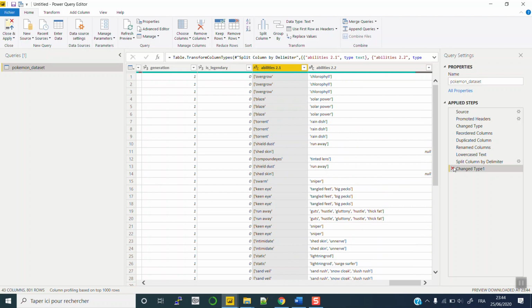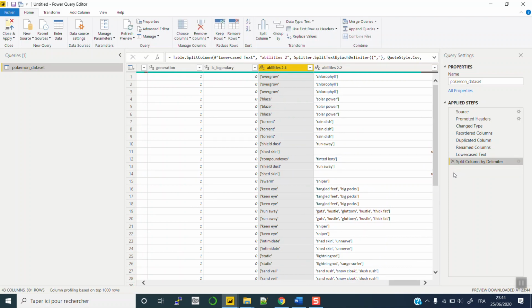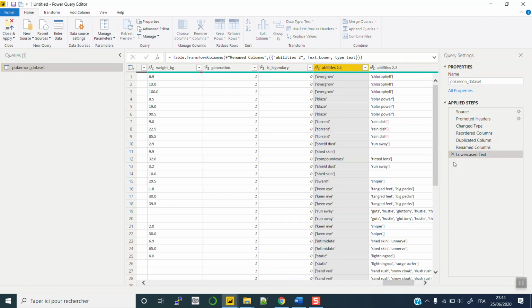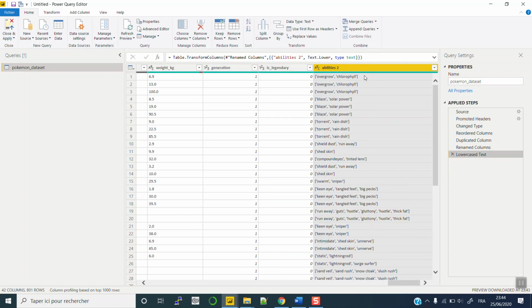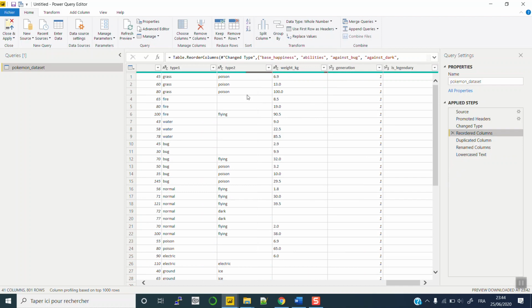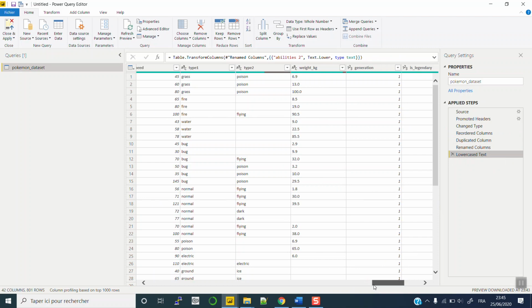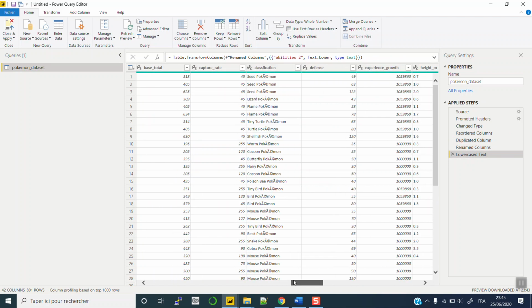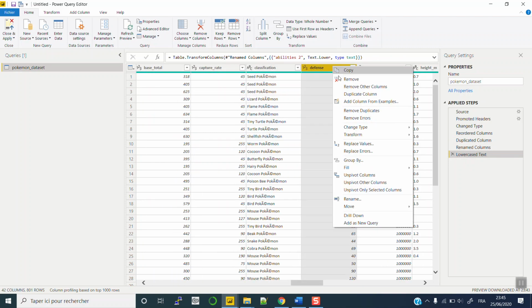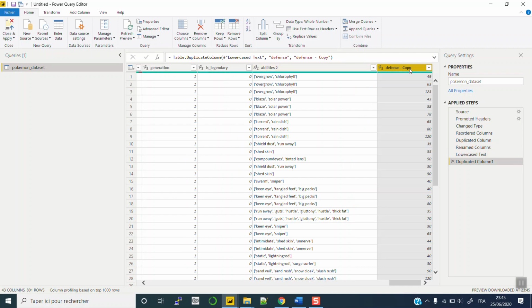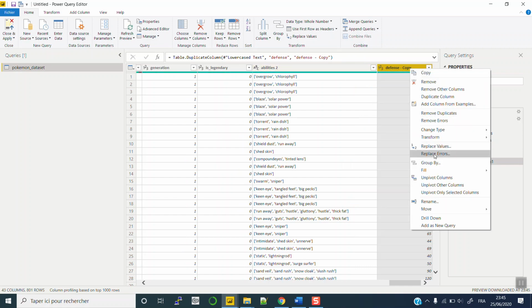As you can see here, I can remove these steps, and I went back. I can go back and have a preview of my data table before adding these steps. I can go back again. What else can we do? Let's take this defense column, duplicate it, and I'm going to play with this copy.